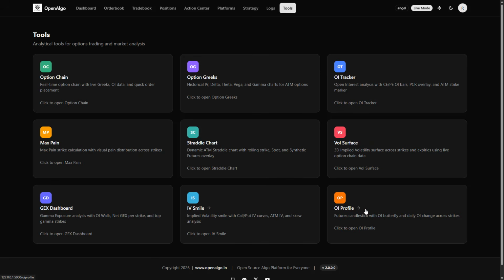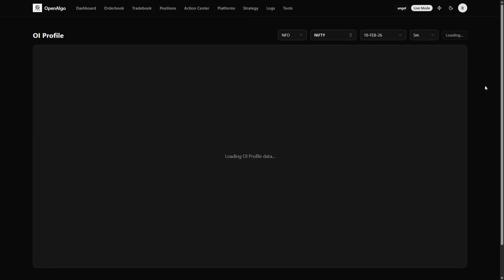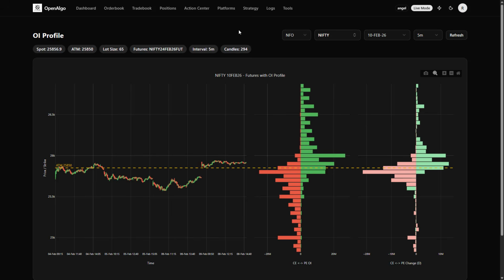And if you see the final tool, which is the OI profile, right? The OI profile shows you the price chart on the left hand side and the open interest charts on the right hand side. And even in this feature, you'll be able to switch across various instruments. It takes a little bit of time because it loads a lot of data. A lot of calculations are happening behind the scenes. And yes, once all the calculations are done, you should be able to see the OI profile charts. Yeah, so there it is.